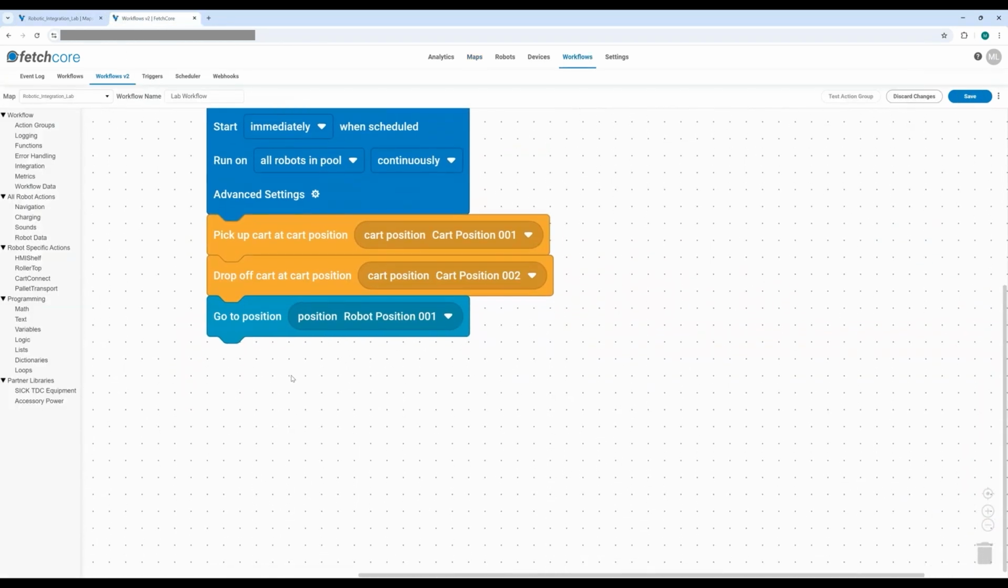And then we're going to do it in reverse, where we will have the cart picked up at position 2 and then drop off at position 1.